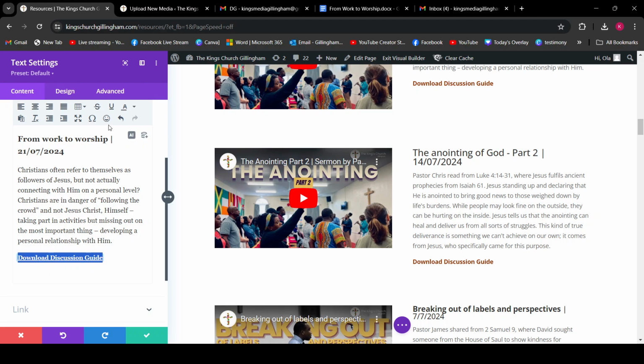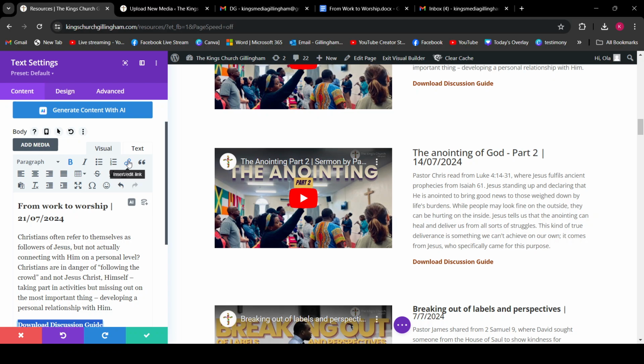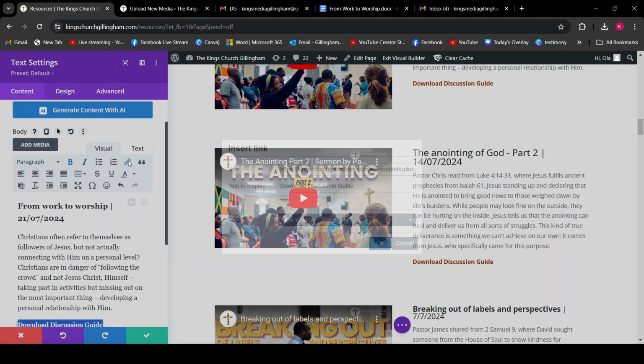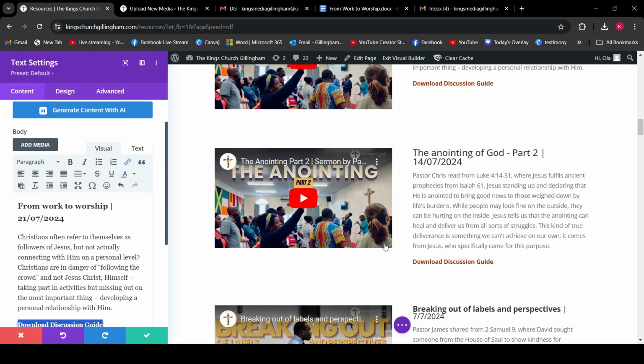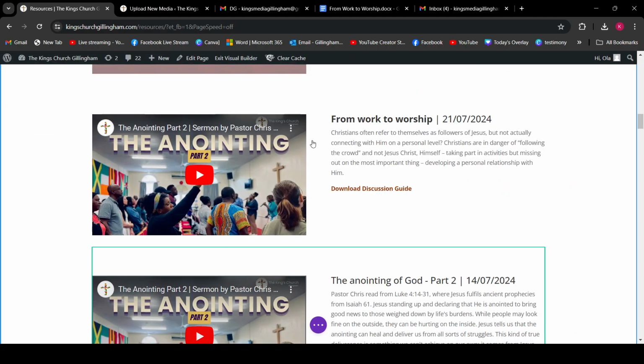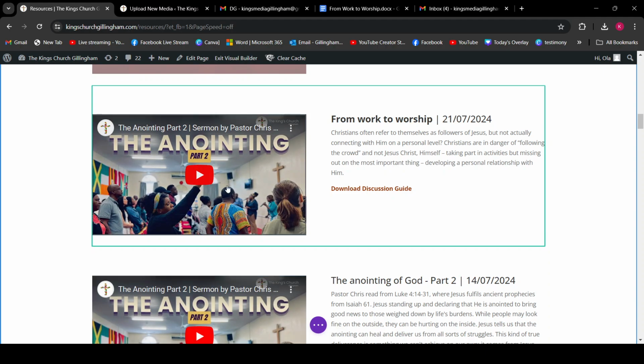Highlight the discussion guide text and click on this insert edit link. When you click on this insert edit link, paste the new link, and you'll see the file name towards the end of it, and then it ends with the extension PDF. So say okay, and then click on the green button to save that. The last part is to update the YouTube source.